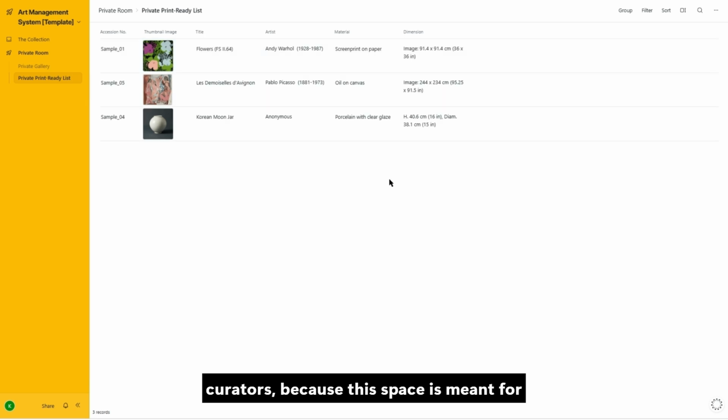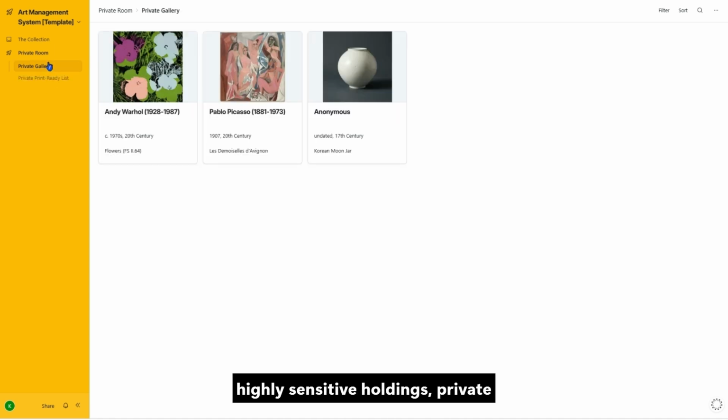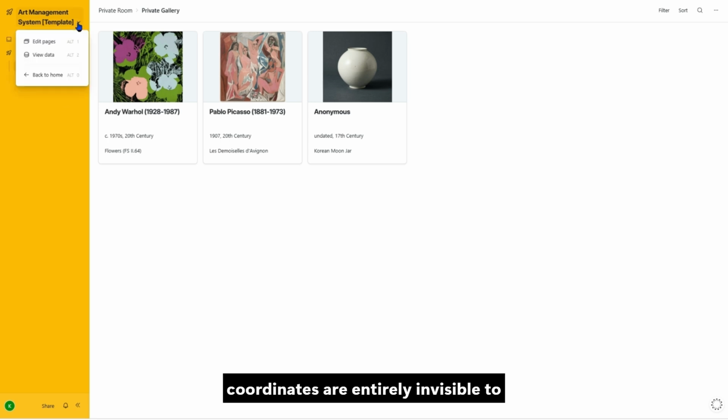Because this space is meant for external viewing, the lists inside this interface are fully filtered and configured to hide away all sensitive or private information, and they even completely block out your physical storage location data to protect your collection's real-world security. There is also a clean private print-ready list page from this shared space for a printout list format too. You can confidently share or display this private room to any external viewer, knowing your highly sensitive holdings, private financials, and precise physical coordinates are entirely invisible to them.